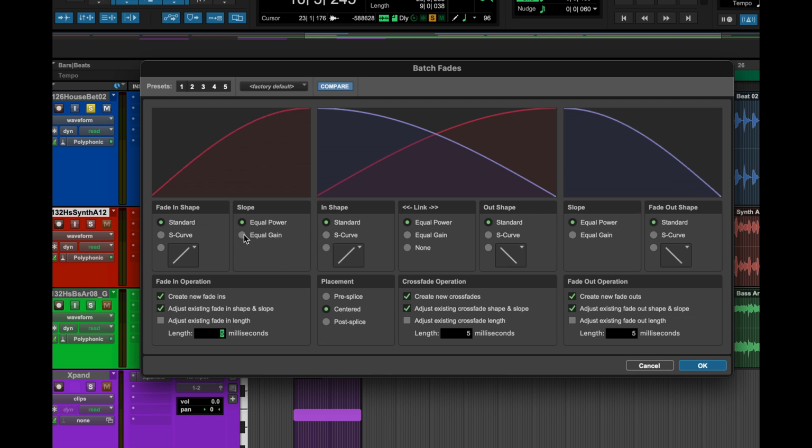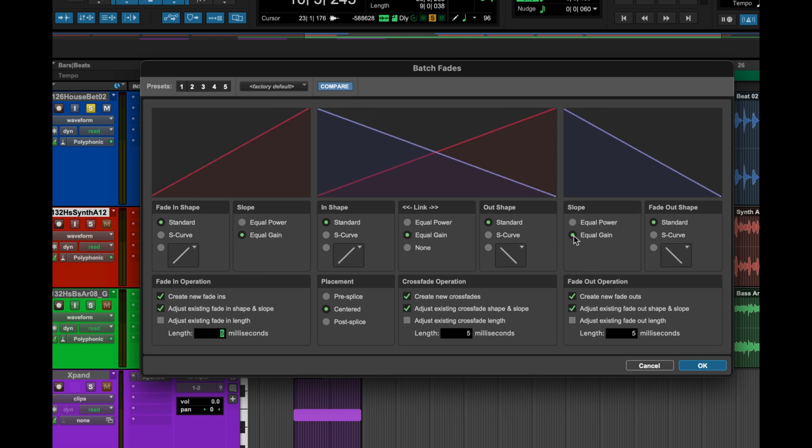And I'm just going to leave those on standard for now. And then I'll do another video about equal power and equal gain. They are slightly different. You can see that one has a curve and one is linear. And then there are some other options down here that you can check out. For instance, you can obviously create new fades, but you can also adjust existing fades, which you may or may not want to do. And where will the placement be? Is it going to be right in the middle of the cut? Is it going to be on the front or the back of the cut? There's a lot of options there.